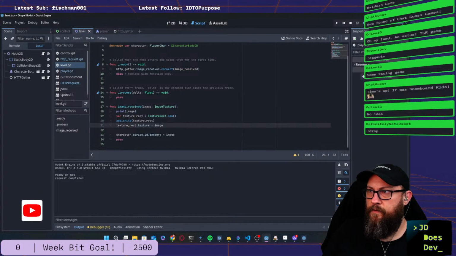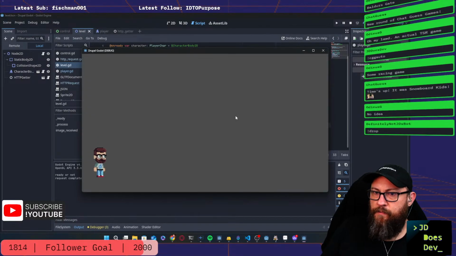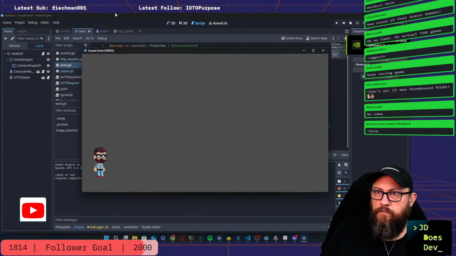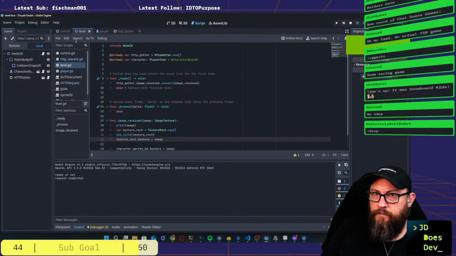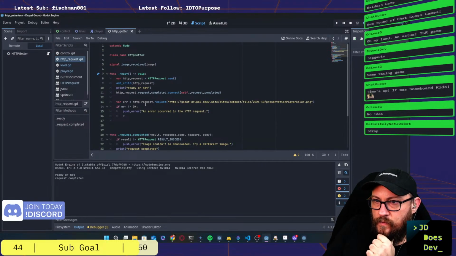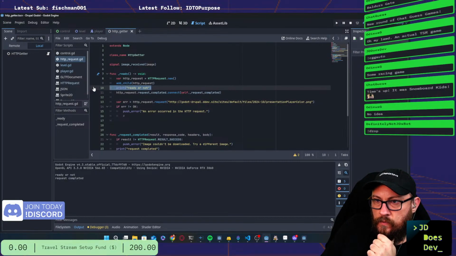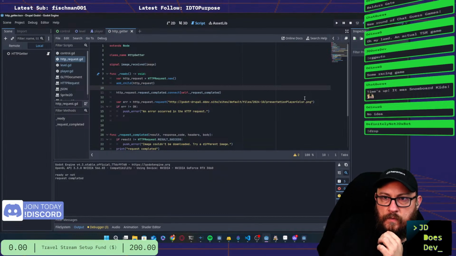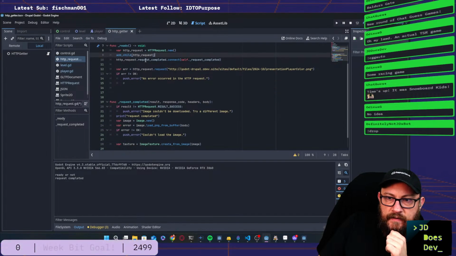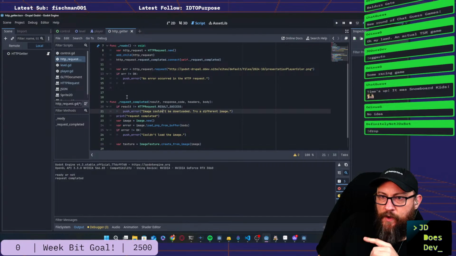All right, let's go back here to the level. Let's reset it and see if we even get an image back. Does not look like it. So why not? Why aren't we getting an image back? We're not even getting errors. We're getting request completed, which means we are getting into here.